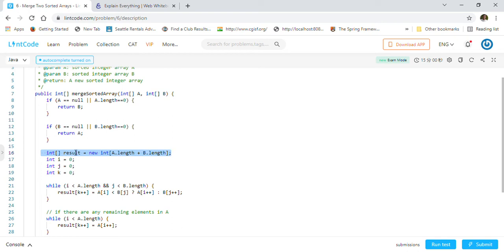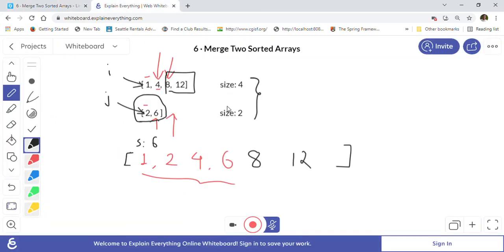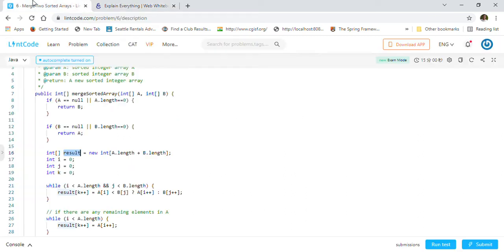So we will create a result array of size a dot length plus b dot length, right? Because if, for example, a has 4 elements and b has 2 elements, the total is 6, so we will create an array of 6. That's what we are doing here.